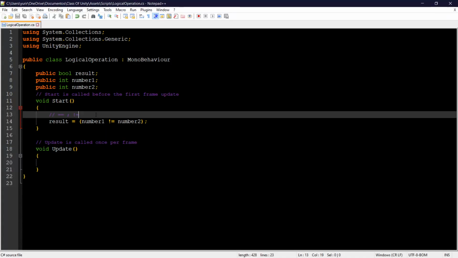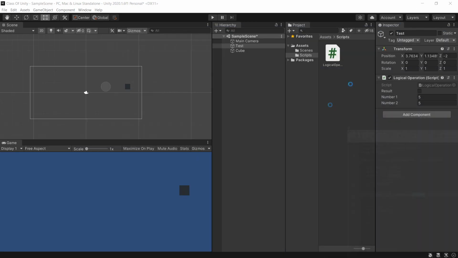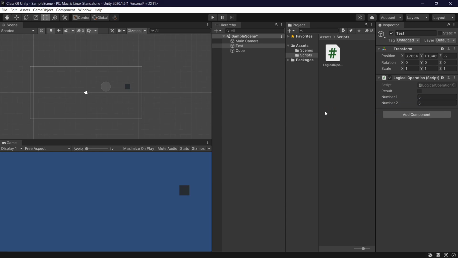All right, so is equal and is different work in the opposite way, but they are very similar in the way that they behave. We have another one that is called greater. It's only one sign, and basically it's asking if number 1 is greater than number 2, and if that is greater than number 2, it's going to be true. If that's not, it's going to be false. So I'm going to save this, and I'm going to go to Unity again and test this one.